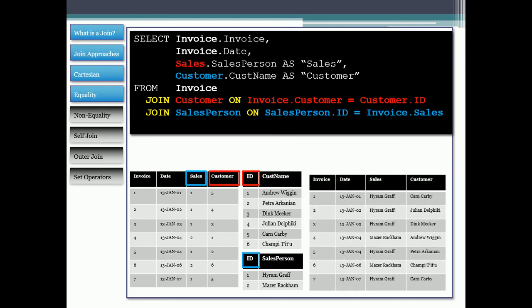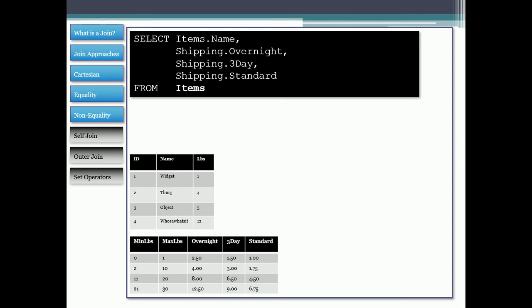And we get the results that we're looking for when we do that. So a non-equality join is where we're joining, but not necessarily where two fields are the same, right? So we're not using the equal sign as our operator. We're using something else as the operator.